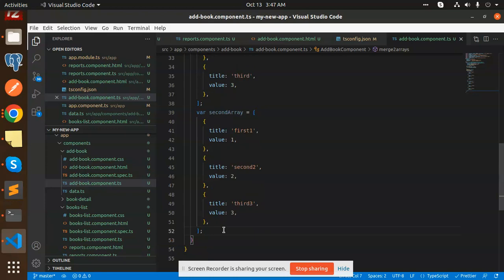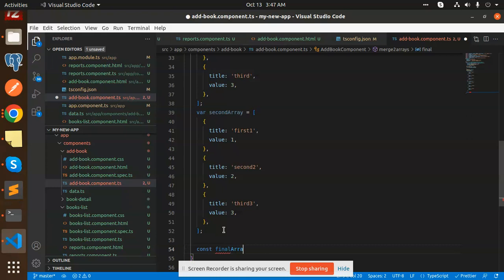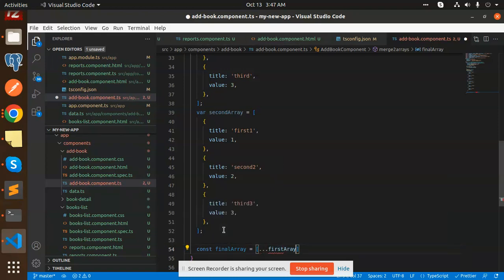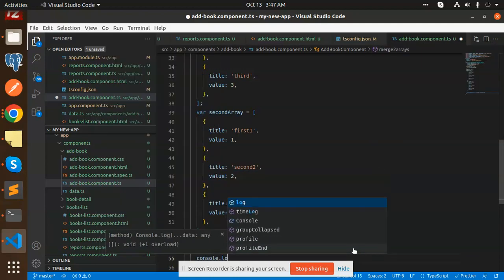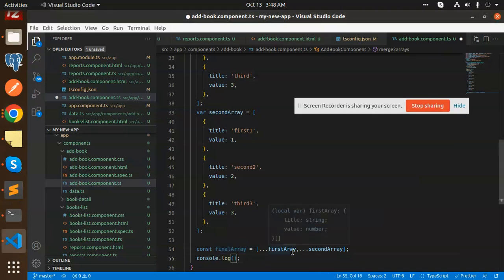So make it a final array. Const final array equals, we can make a spread operator over here. So this is first array, comma, spread operator with second array. Okay, let's console this array. Console dot log, and make it final array, right? Copy this and just print it. Final array is to be like this.